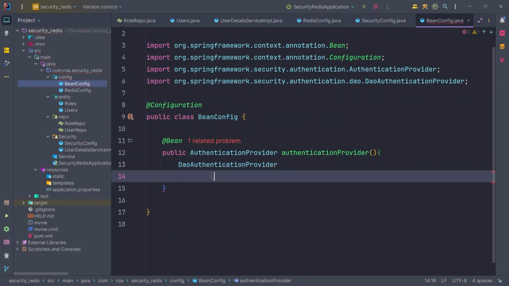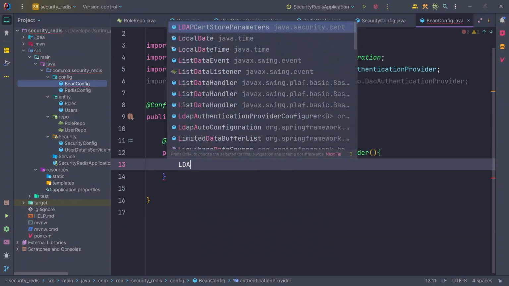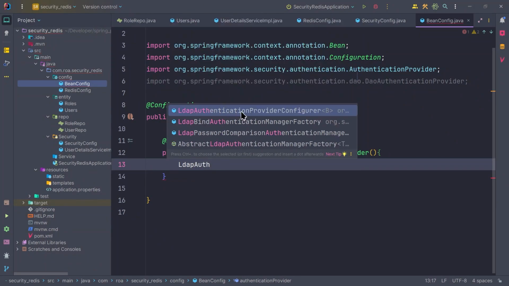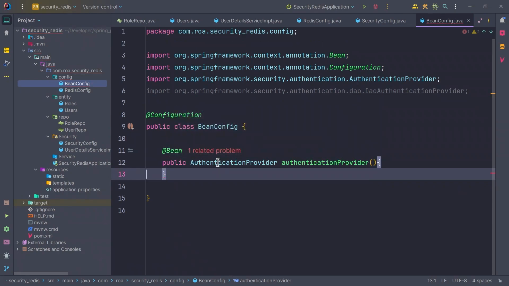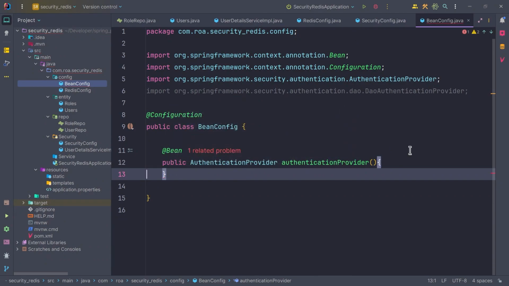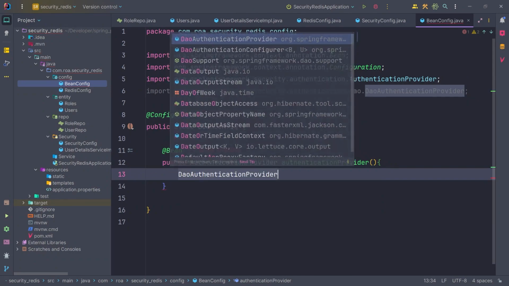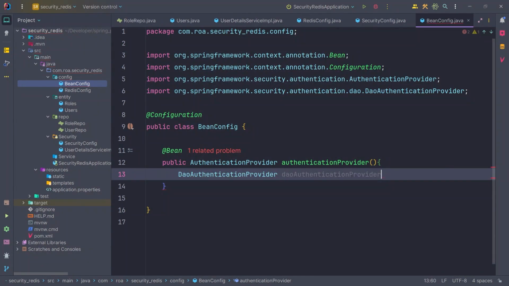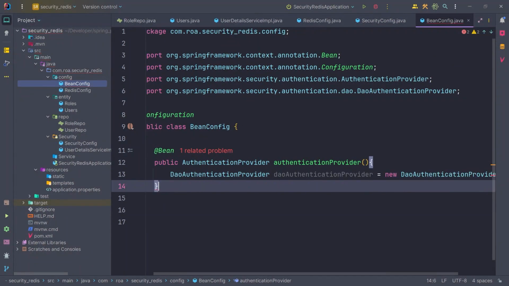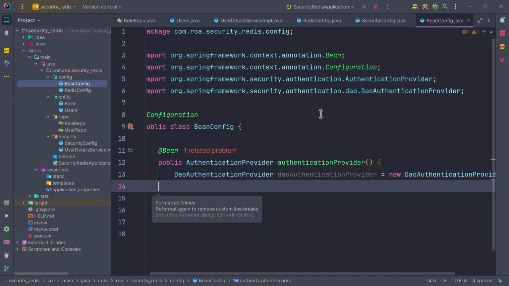You can use something like LDAP, I believe. Yeah, LDAP authentication provider, or maybe something called an OAuth provider. Oh yeah, this is the one. But I will be using this DaoAuthenticationProvider, and I will make the object for it. So everything is working now. Formatting it really quick.